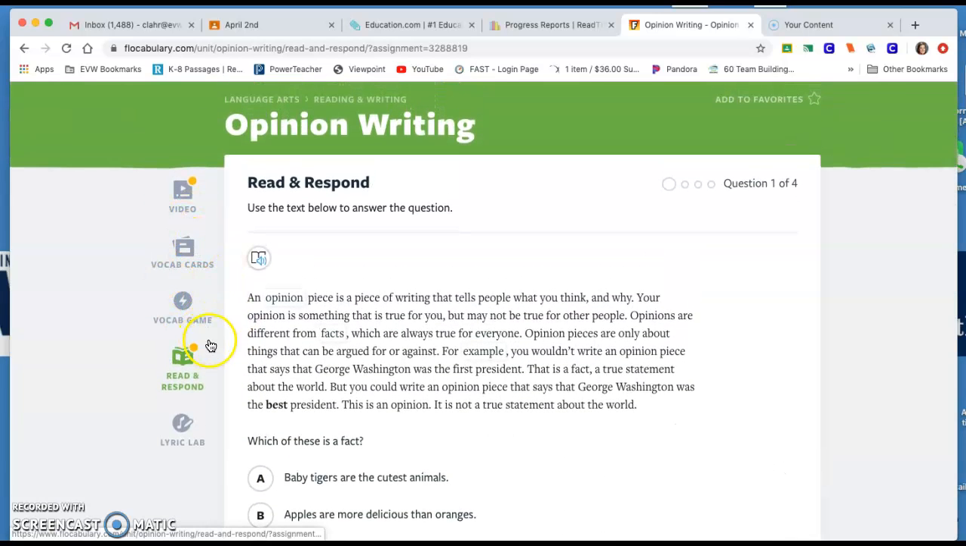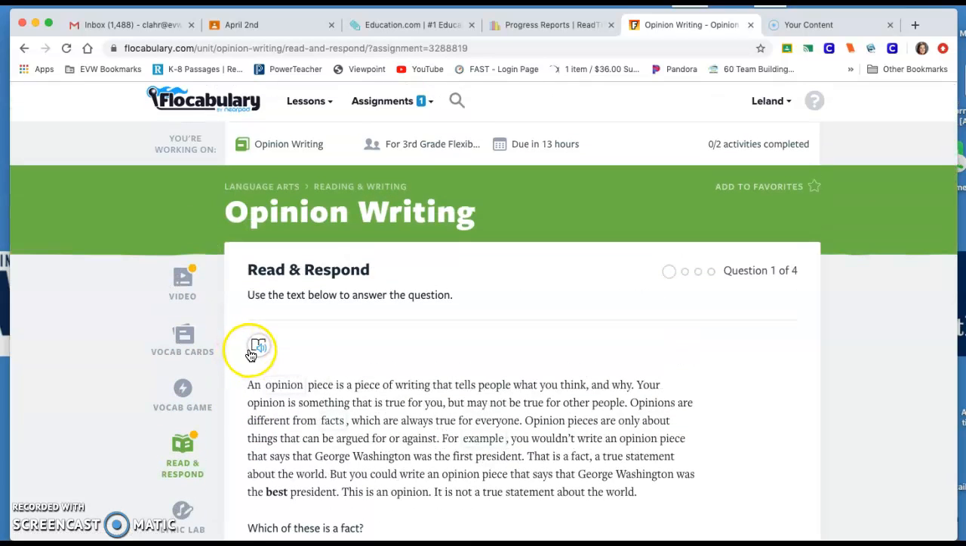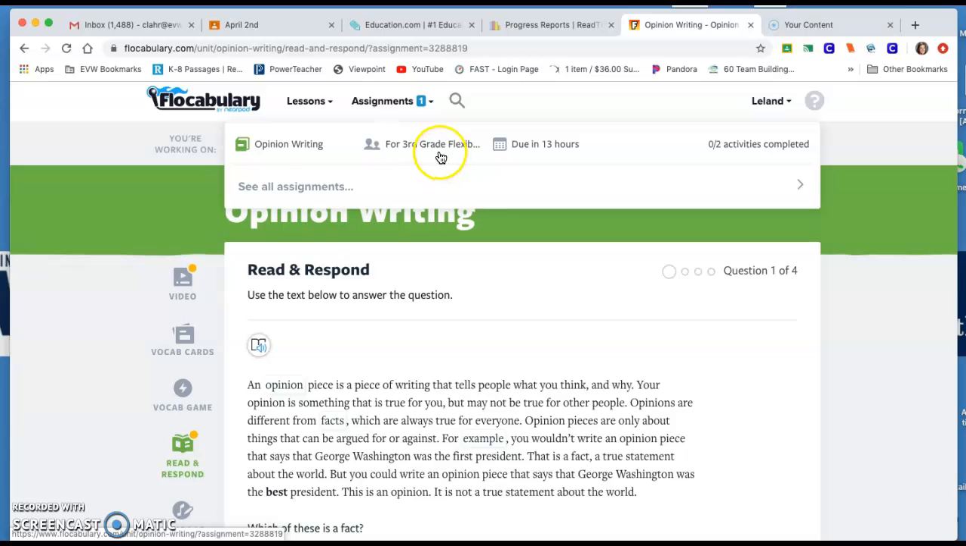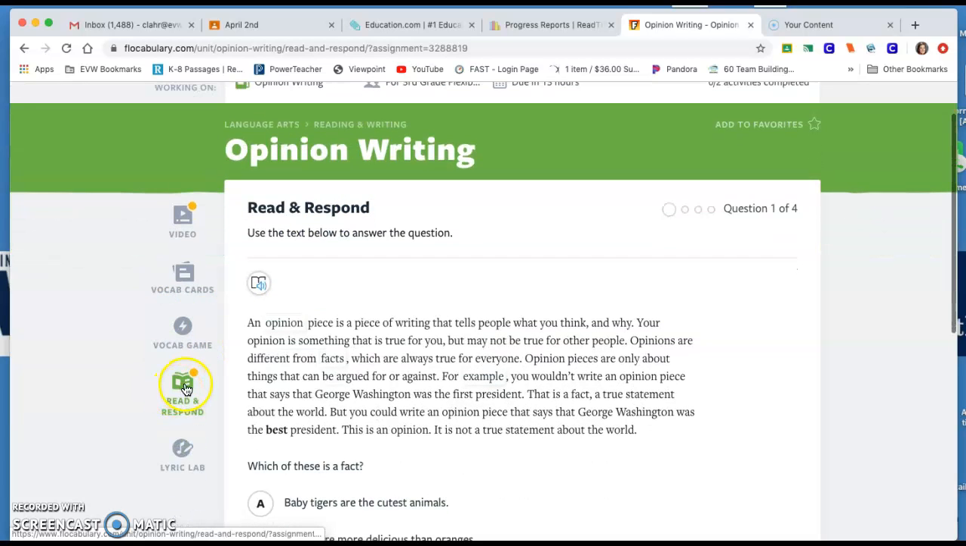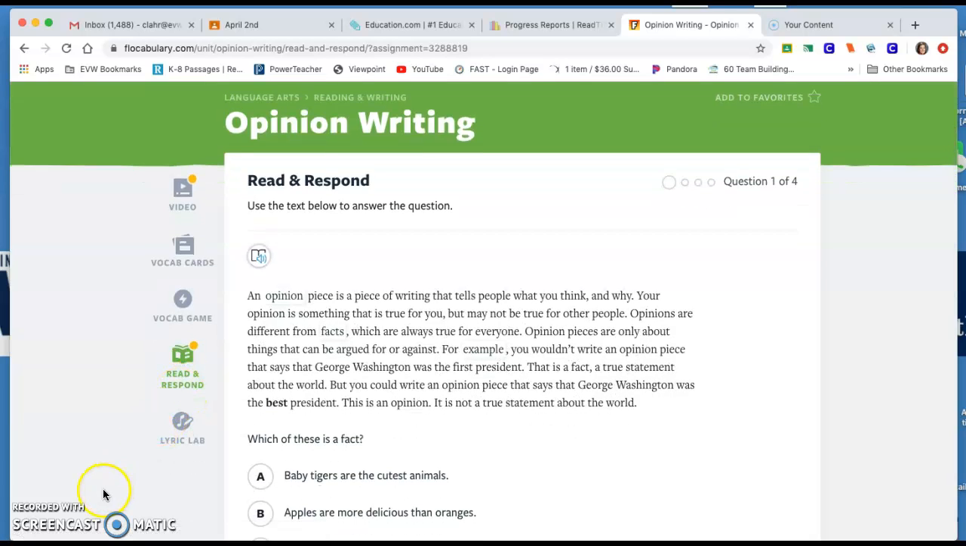When you're all done, then your assignment will be submitted, but you have to finish both of these in order to get credit. When Mrs. Lahr checks over the assignment, it'll show me who has completed both the video and the read and respond. So you have to do both in order to get credit for the assignment. I hope that makes sense. I'm hoping this video helps you just with a nice visual so you understand what you need to do.